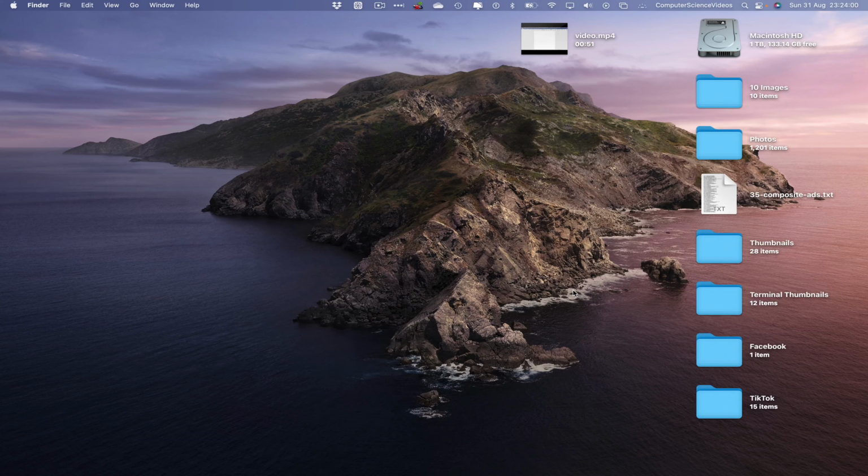So in this tutorial, you need to have access to a Mac computer and an account for Freshdesk, which we did create in the previous tutorial. We can now start the tutorial.